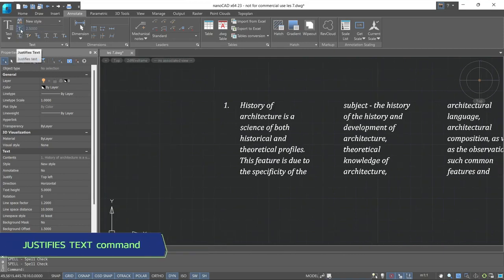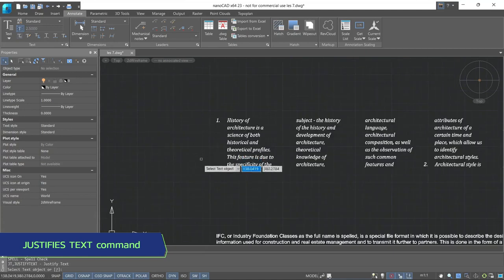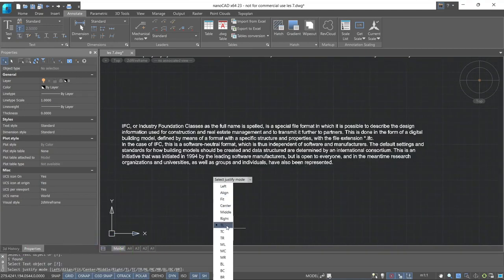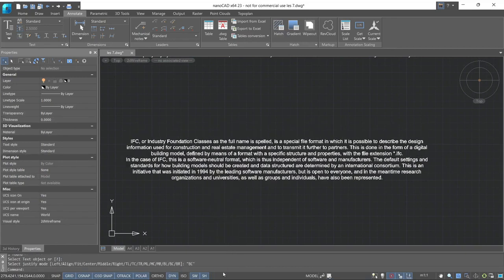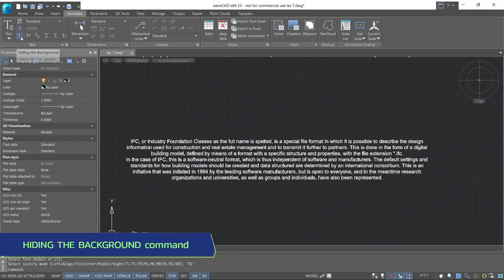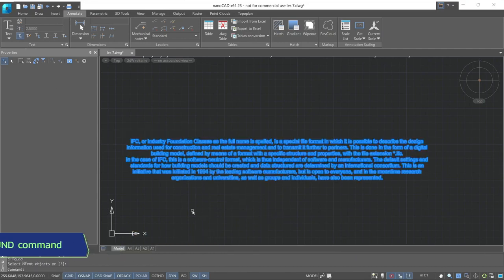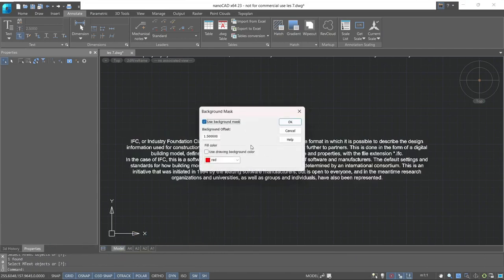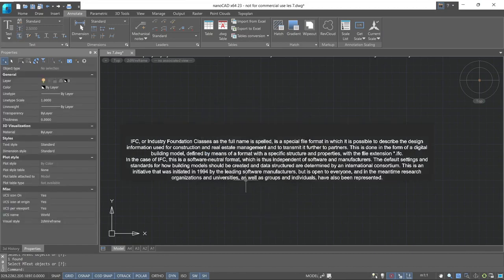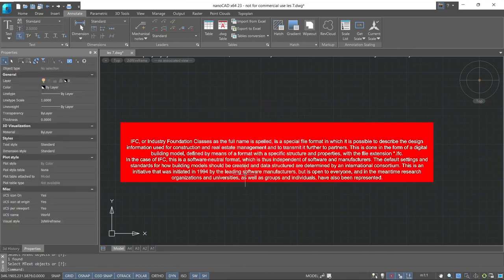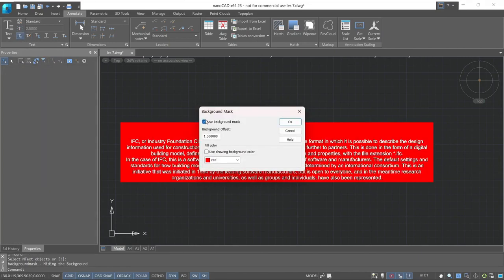Next is justify text. This command allows you to align text. Next is hiding the background. You can select objects to hide the background and choose a fill color. Let's revert to the original version.